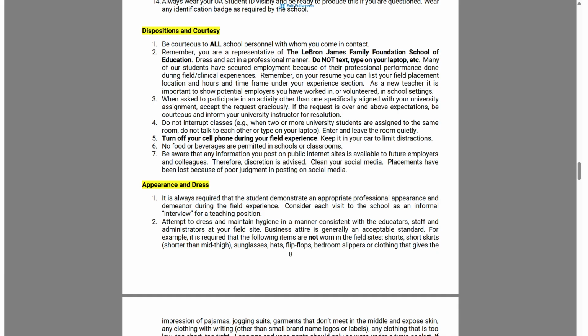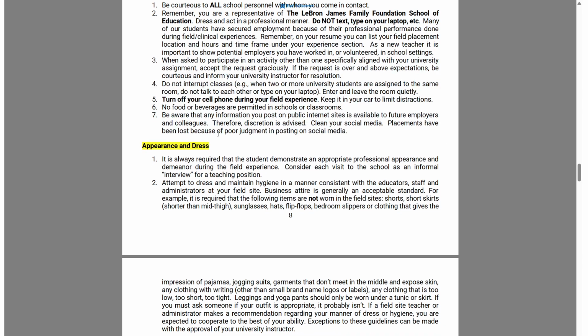If there is an issue like that, reach out to me and I will support you through that. Please do not bring any food or beverages into schools or classrooms. Additionally, everything that you post on a public internet website is available for future employees and colleagues to see.